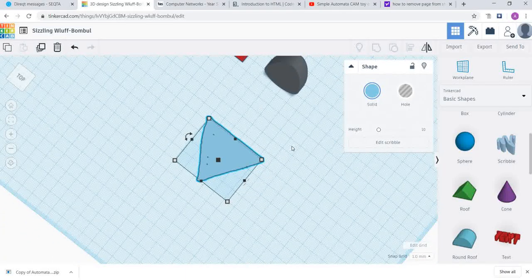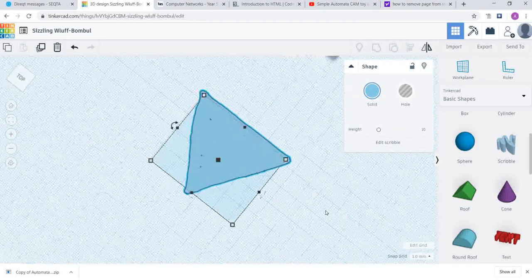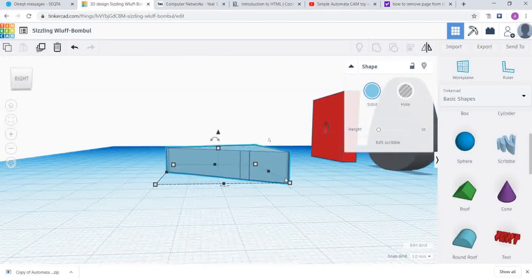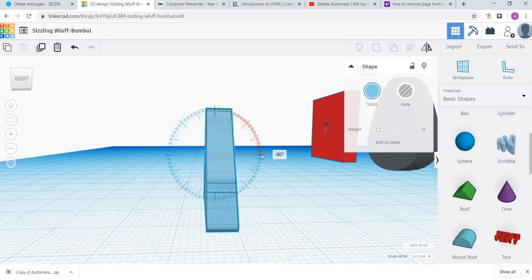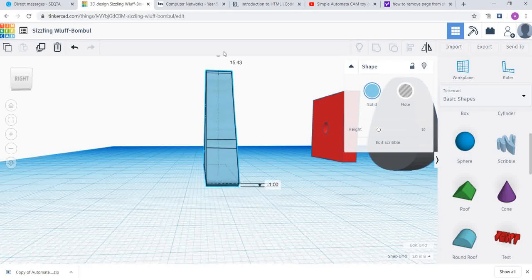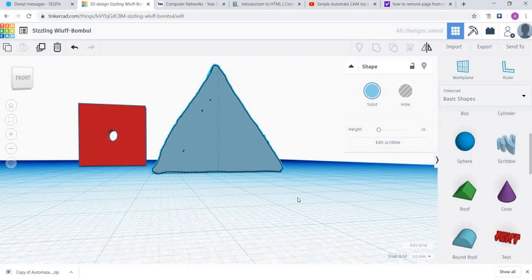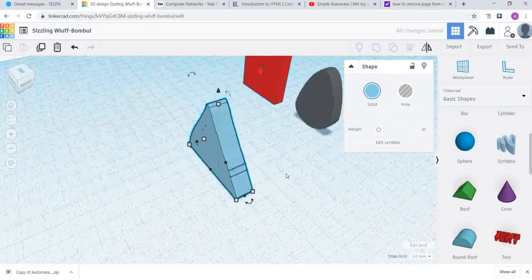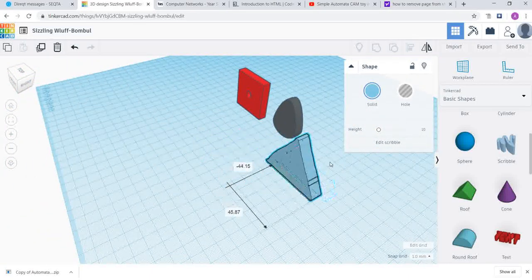You have another. So the next step, same thing, we need to make this triangle stand. So hover around it, 90 degrees, leave it up. Raise it up, and you will have your three different types of cam.